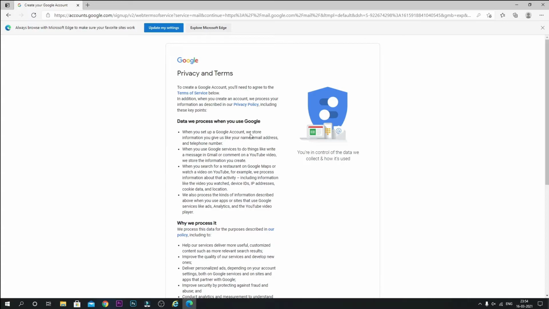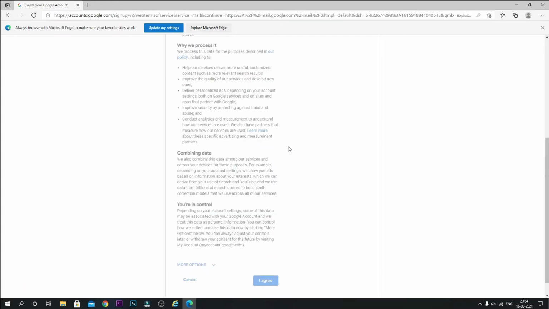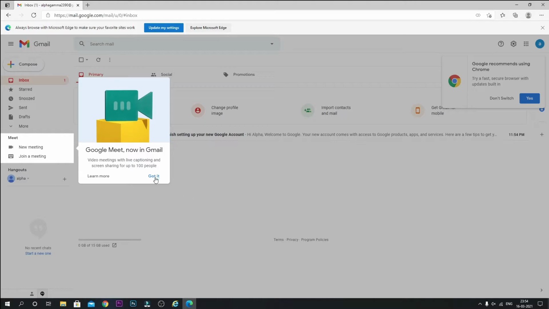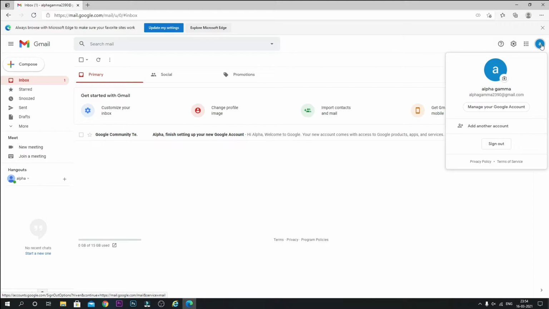Okay, so then you will get some policy page. Just scroll to bottom and click on I agree. So this is how it will look, and then you can just click on got it and don't switch. Okay, so this is your new email account which got created. And if you will see on the right top corner, if I click on the A icon, okay, here I can see my Gmail ID which I created. So you can keep it, you can paste it in notepad, or you can write it down in a notebook so that you don't forget it.